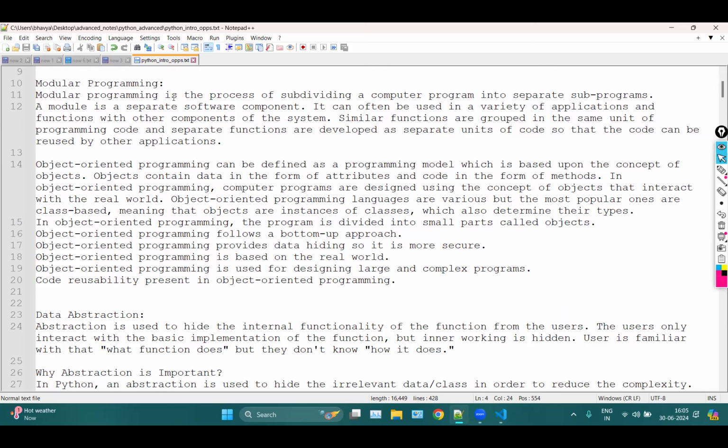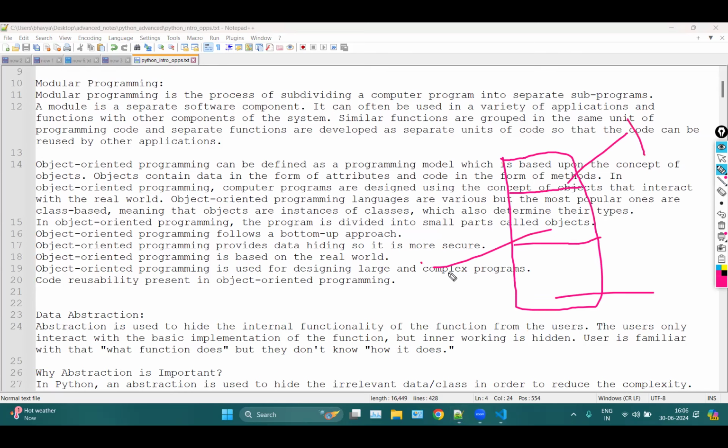Let me draw this. Let's say we have this entire program. Now we are distributing parts of the program. This is one module, this is another module, and this is the third module. Let's say this is my main file. In my main file, I am importing the features, the functions, methods, and variables of module number one, module number two, and module number three. That is modular programming that we already discussed. We can create multiple modules and import them in our main Python file.